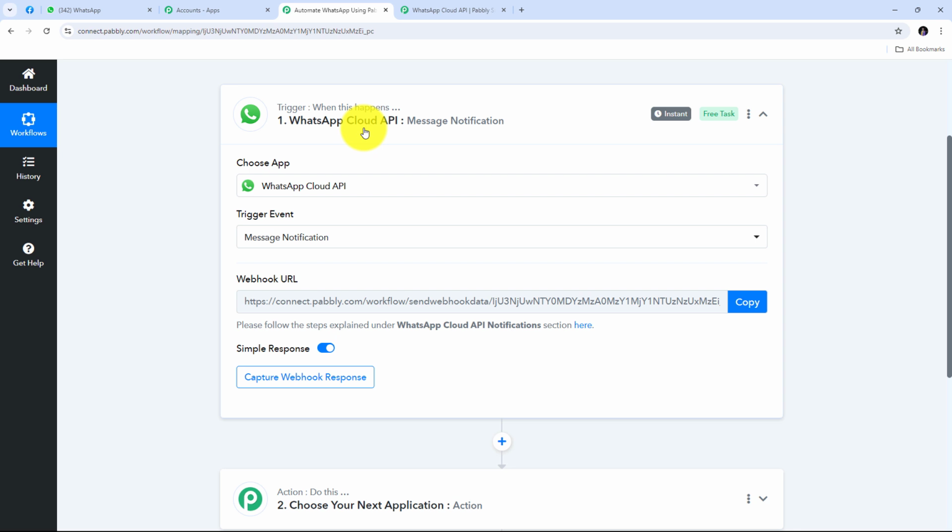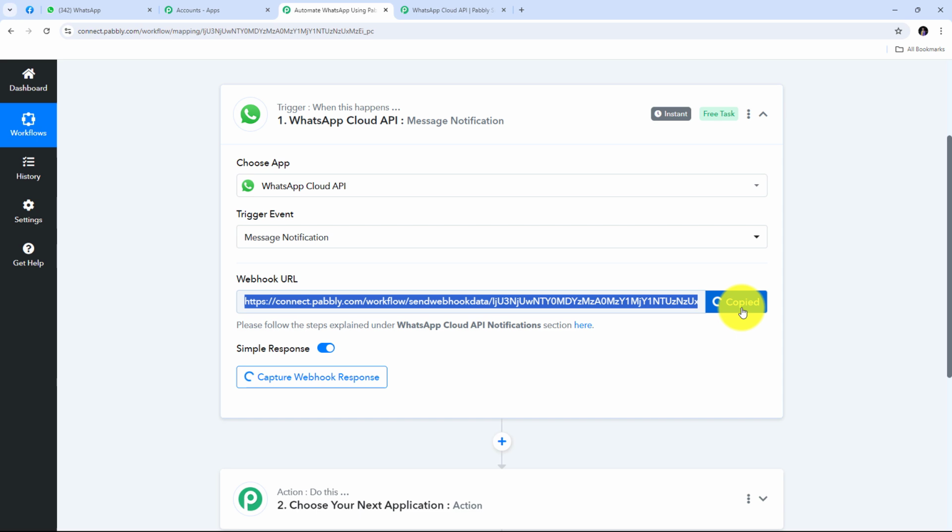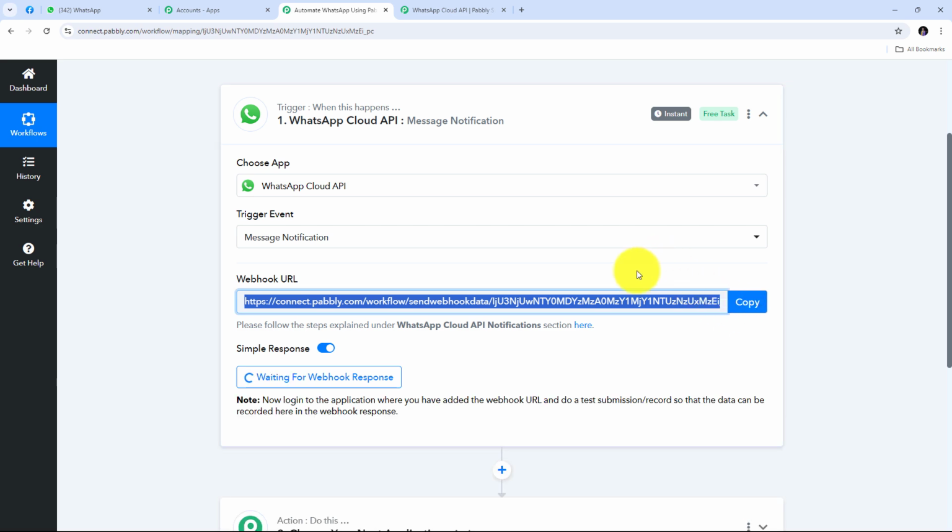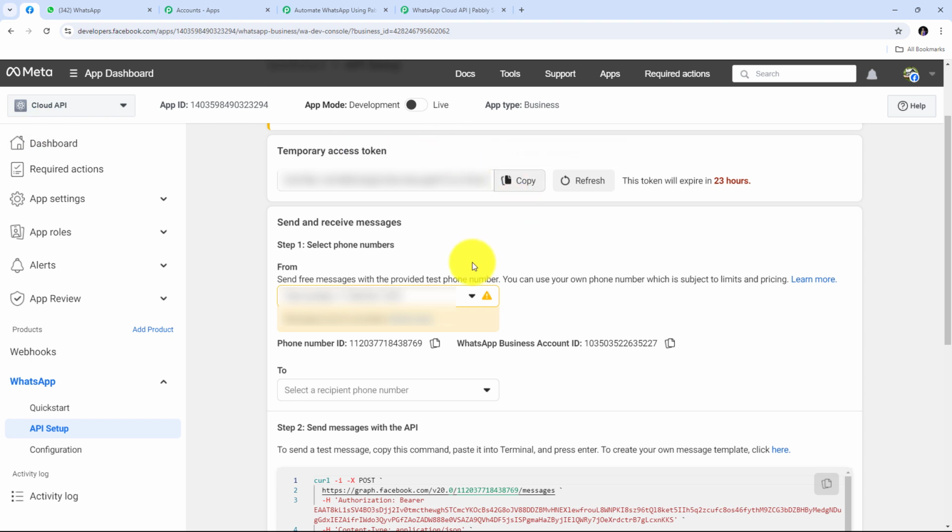And here I need to connect WhatsApp Cloud API with Pabbly Connect in my workflow. For that, I'm going to use this webhook URL. This webhook URL is going to work as a bridge between WhatsApp Cloud API and Pabbly Connect. So for connecting these two applications, I need to first copy this webhook URL. And now I need to take you to my WhatsApp Cloud API account. So here this is my WhatsApp Cloud API account.